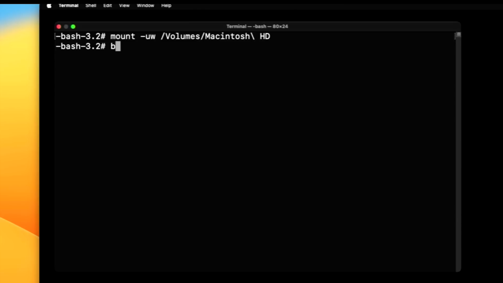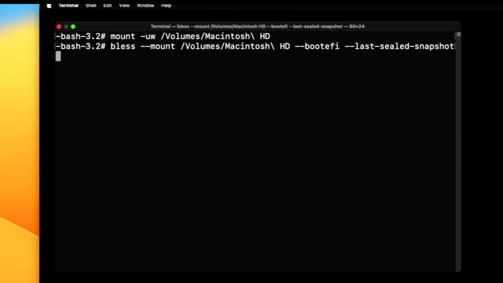So we'll do bless --mount /Volumes/Macintosh HD again, and then --bootefi --last-sealed-snapshot. Enter. Give it a second, it'll take a few seconds, and then it'll go back to the terminal. If that happens, these commands are good. If you get an error, there'll be a problem right away. But if this happens, you just mount it.